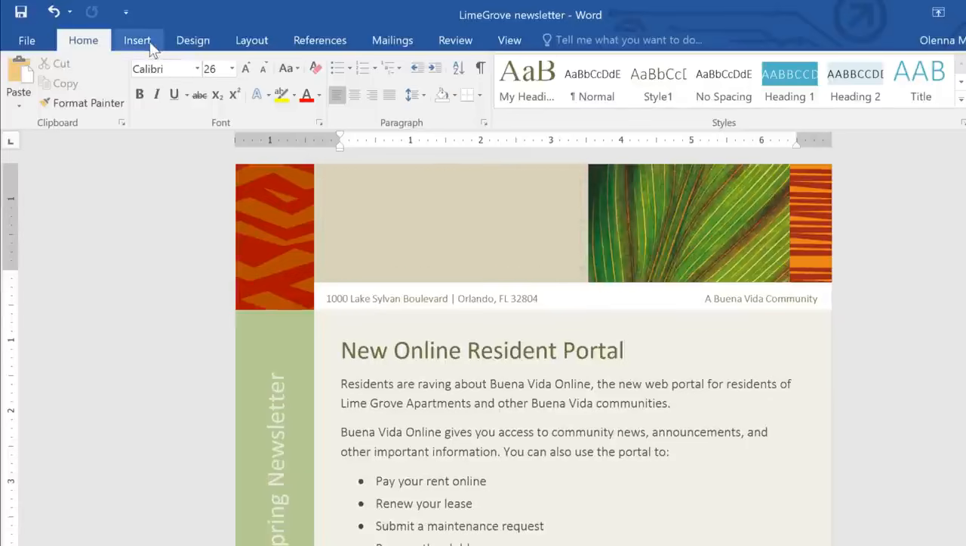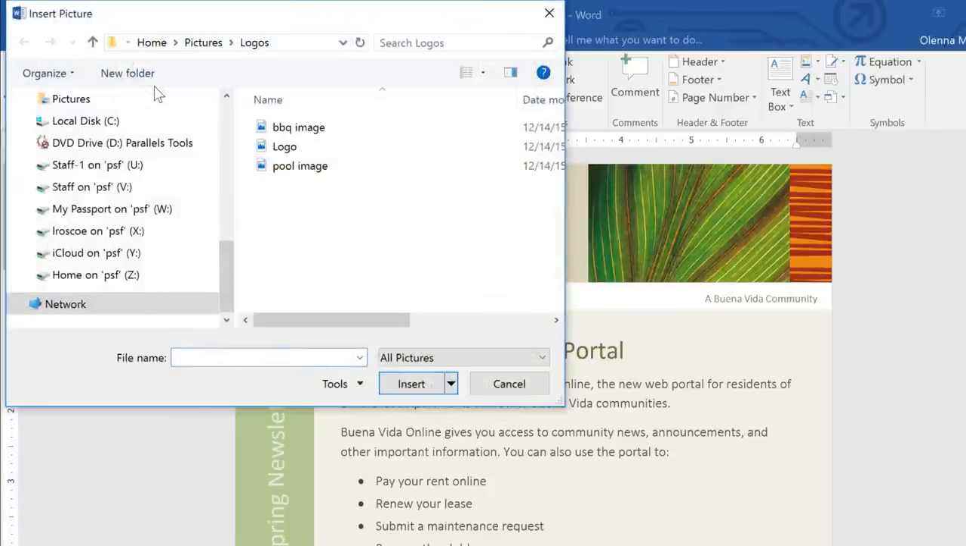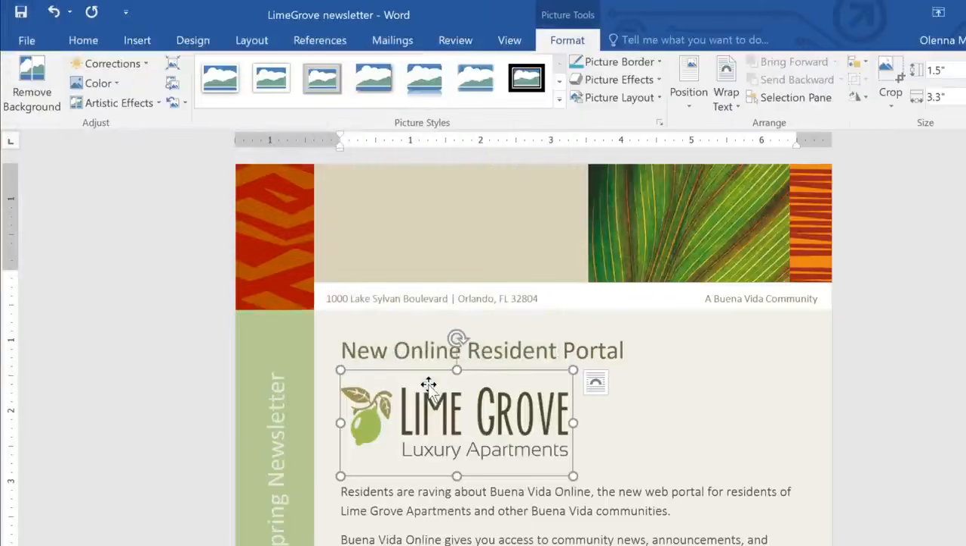Just go to the Insert tab, then click the Pictures command. From here, select the image you want. You may need to navigate to where it's saved on your computer. Then click the Insert button, and it will be added to your document.